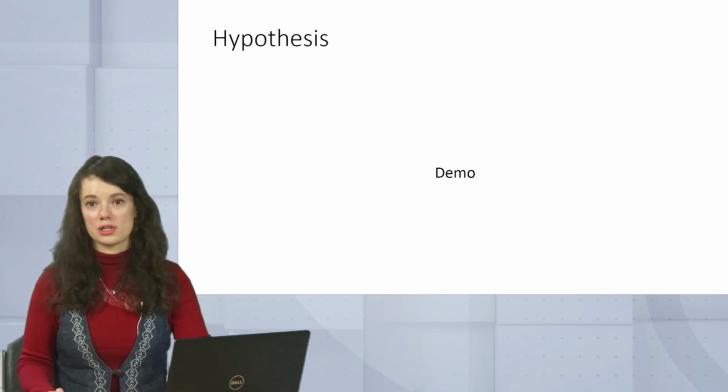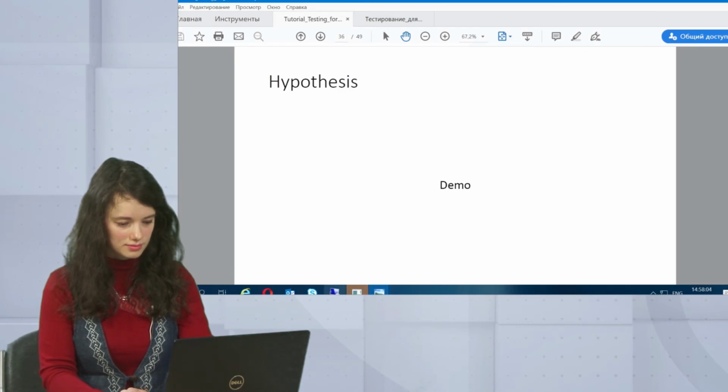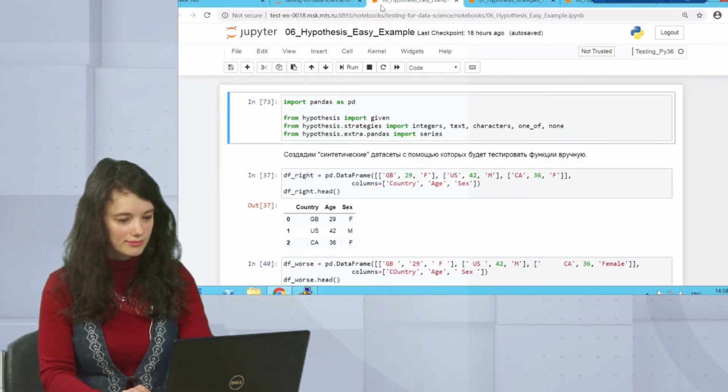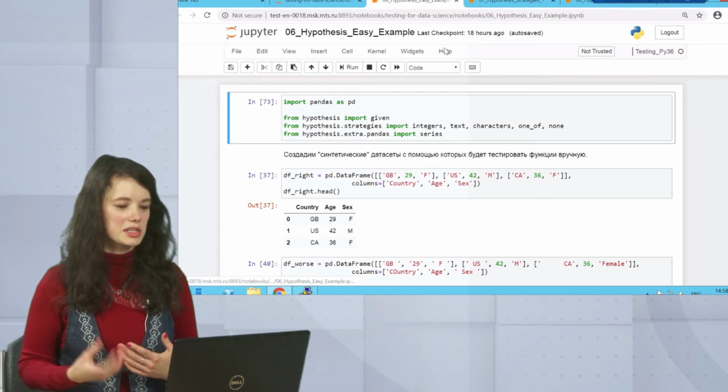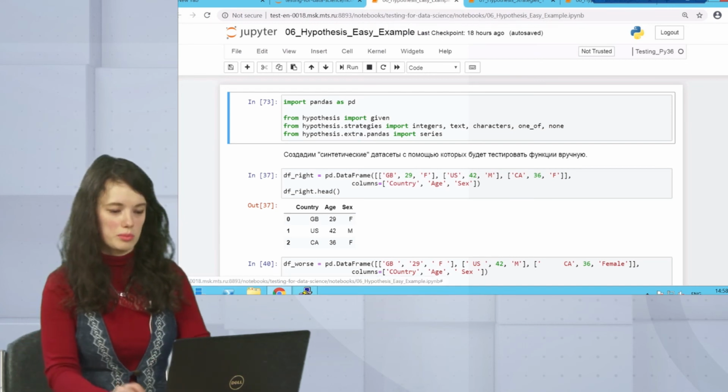And here goes the demo. About easy examples of using Hypothesis.